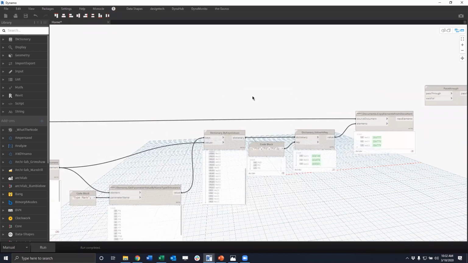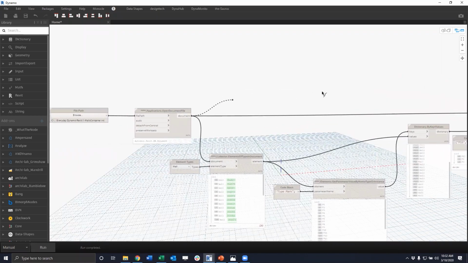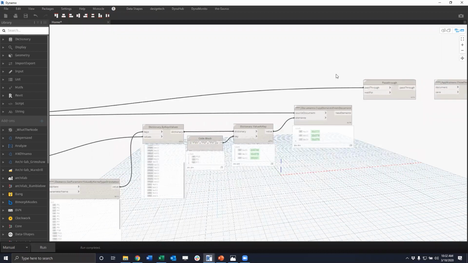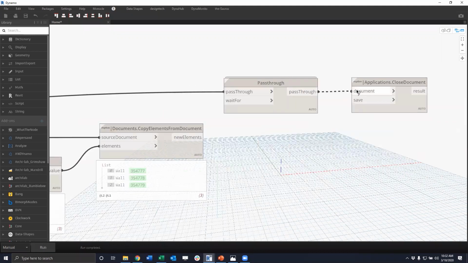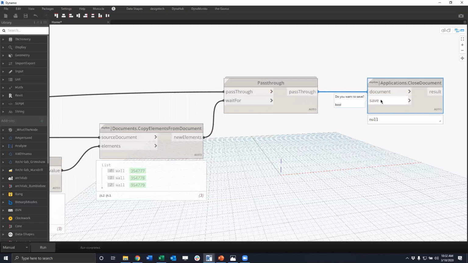So I'm going to hover over here, grab the document itself, go into my pass-through, and tie this into my document. I want it to wait for this portion of my workflow to finish. Tie new elements into wait for. I haven't hit run yet, so it's not going to actually save the document. Do you want to save it? Yes or no? I believe if you leave it blank, it doesn't save it itself.